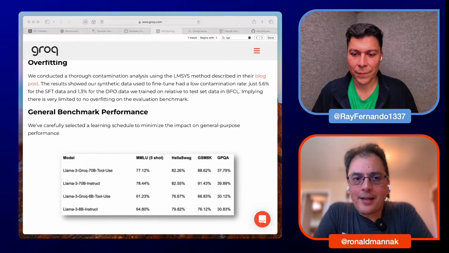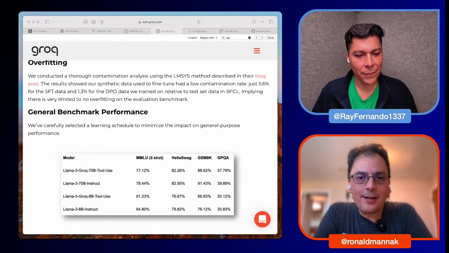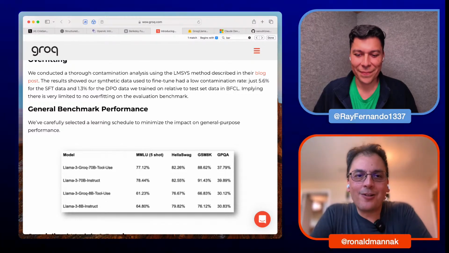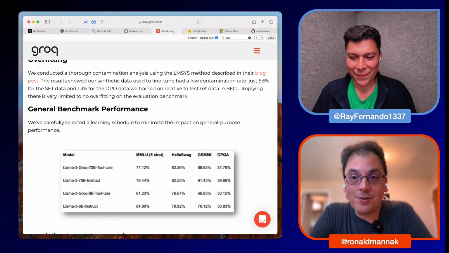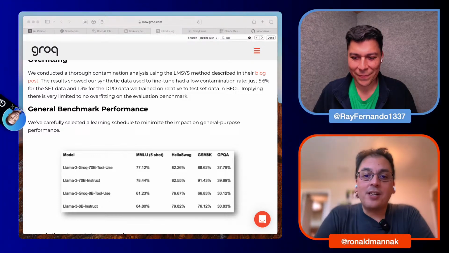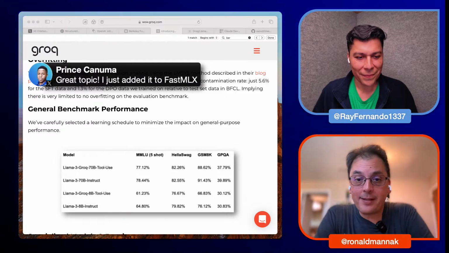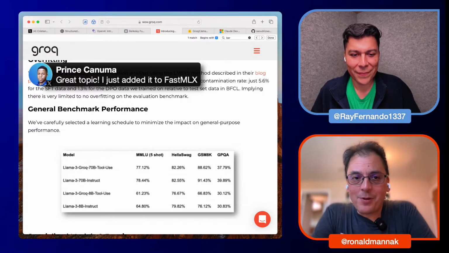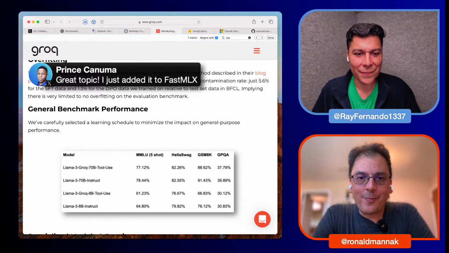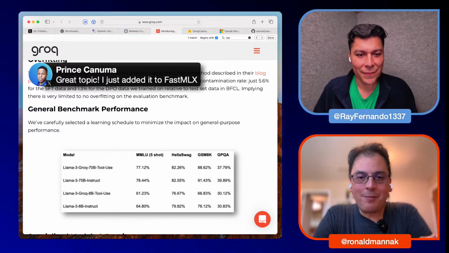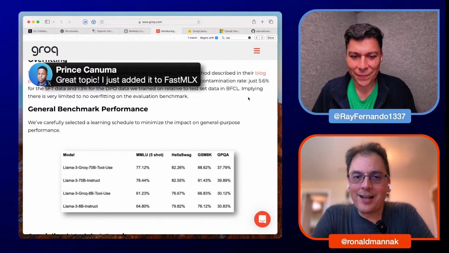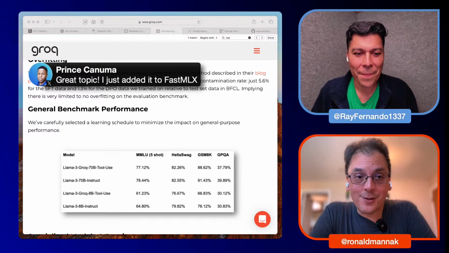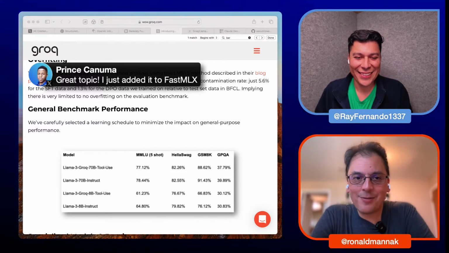But the fact is that there's a lot going on. A lot of things are moving in the right direction. A lot of tools are getting better soon. And Prince just said that he wants to use this for FastMLX, which is his MLX based Ollama alternative. I'm super excited about that because MLX is super fast, and that would be awesome if you could have function calling locally on your own machine. Yes, please. Can't wait for Prince to add that to FastMLX.